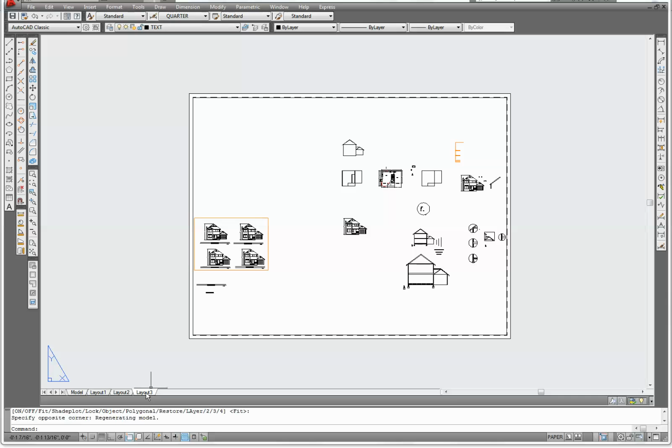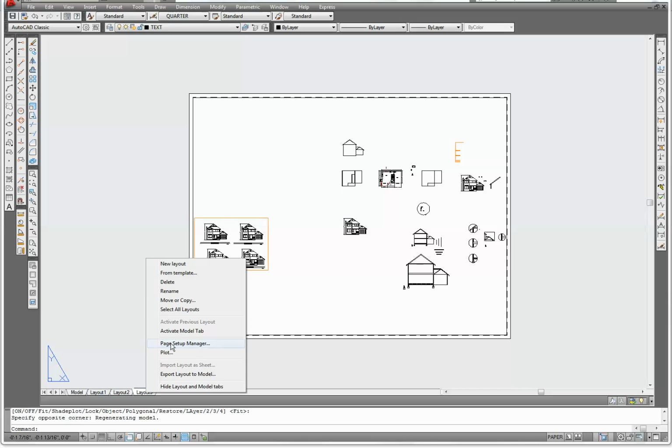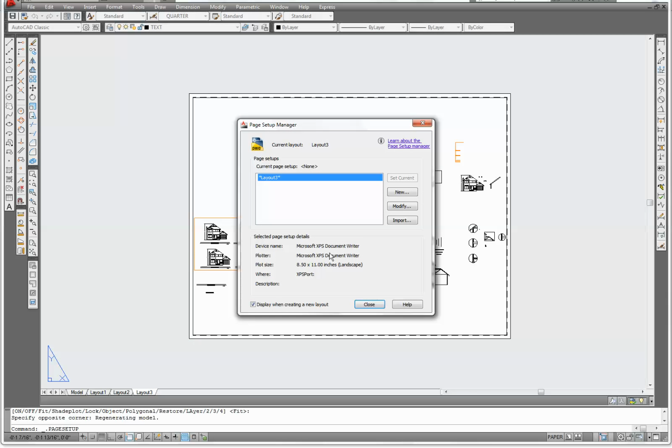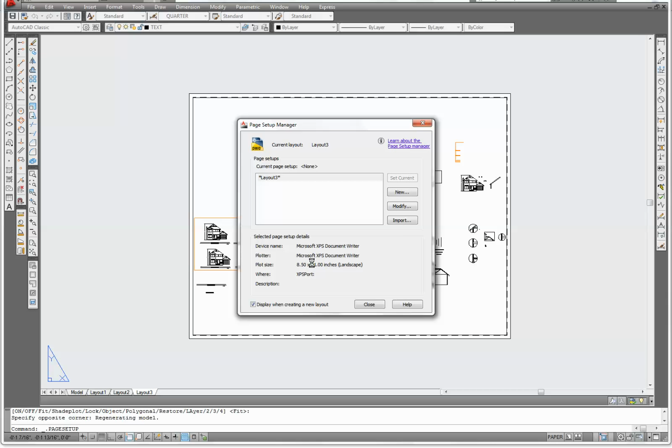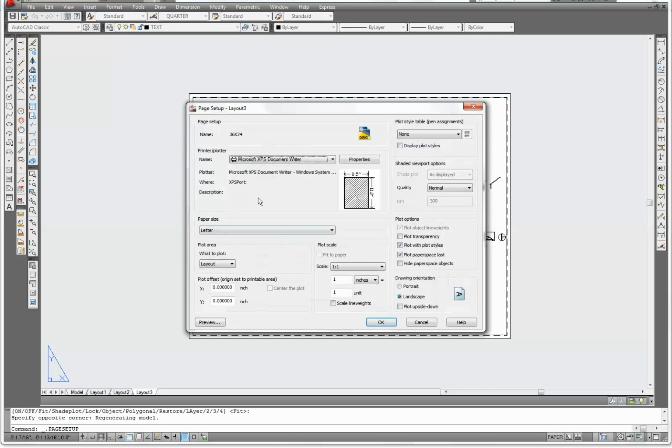Now let's come down, hover over the new layout, right click, and click on the Page Setup Manager. Click on New, and we can name this 36 by 24. That's the size of the paper. OK. And this opens up the page setup layout.